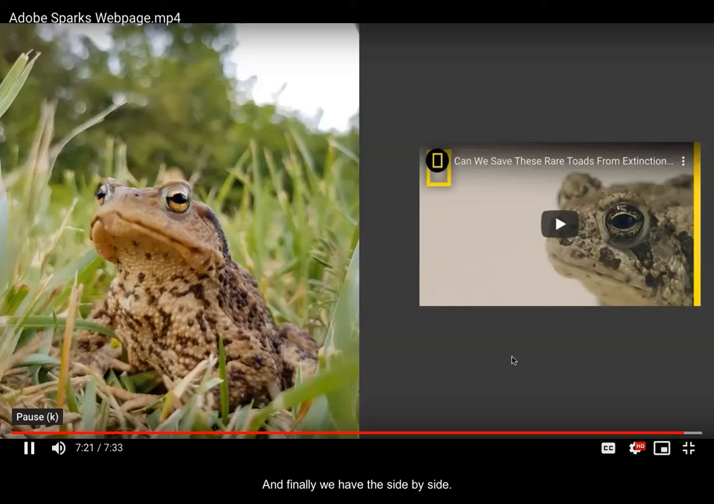And finally, we have the side by side where you can do a photo and a text, or you can reverse it, or however you would like.